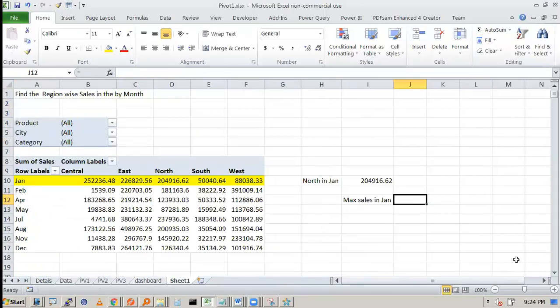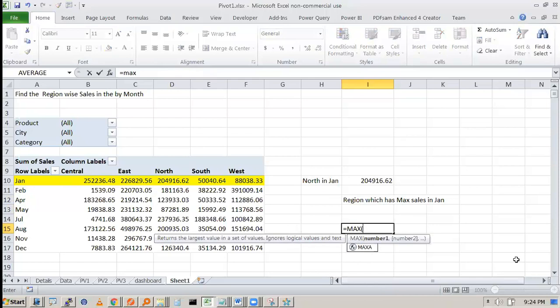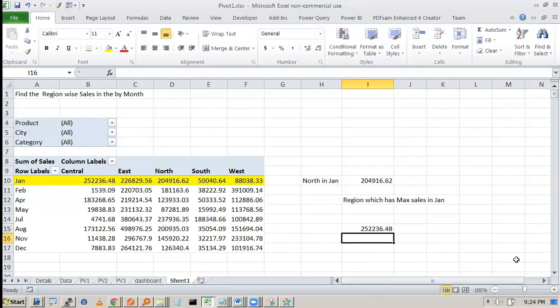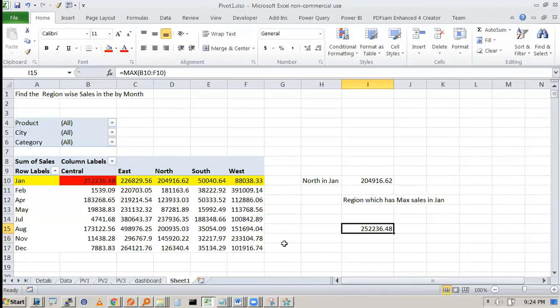So let's say we want the region which has maximum sales in Jan. First, we'll compute the maximum. We'll do max. So 2522, we got it. This is the central region. It has to be the central region, but I can't do it manually, right?